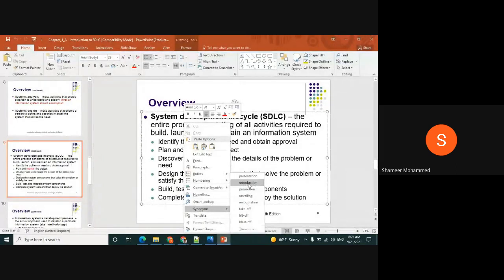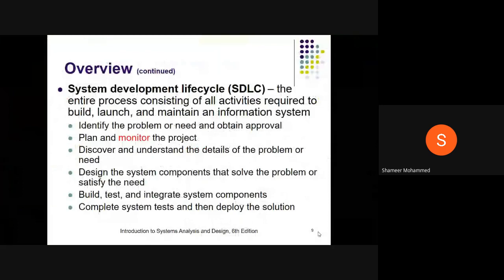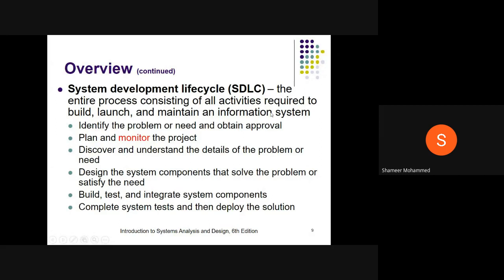See, promoting, presenting. Okay, inauguration, take off. Whenever a new product is coming, they say they are launching, like launching iPhone 13 Pro. Okay, build, launch and maintain an information system. So these are all the activities that SDLC contains.